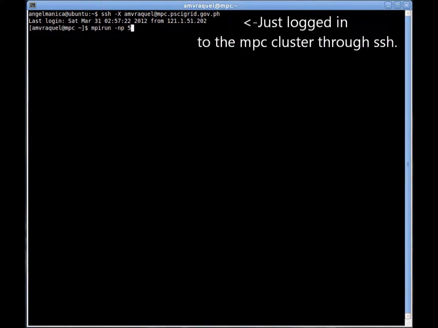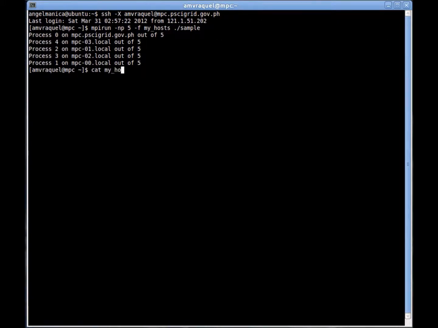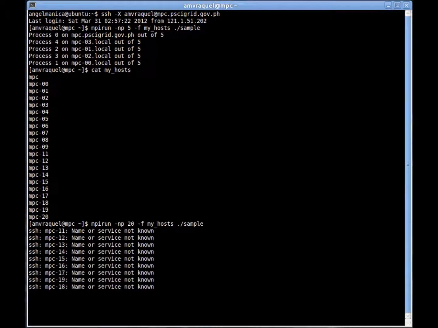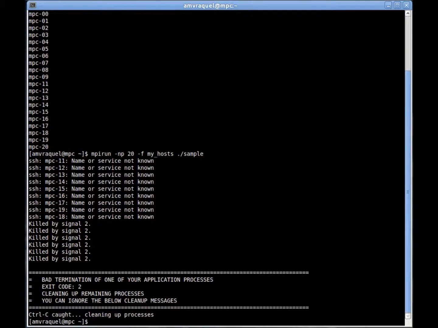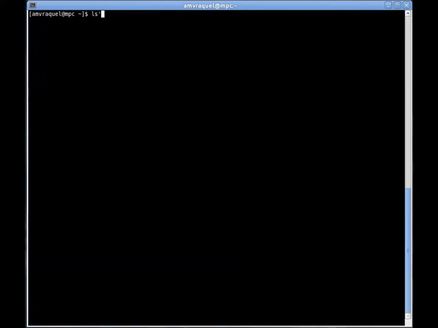So we just logged into the MPC cluster through SSH. And now we're checking for the available nodes on the cluster using the my host file, which contains the names of the nodes in the cluster. For this demo video, we're going to be using 5 processors and 9 processors.